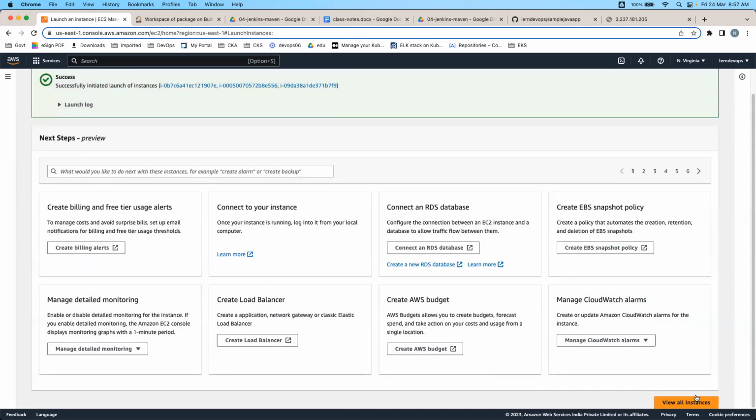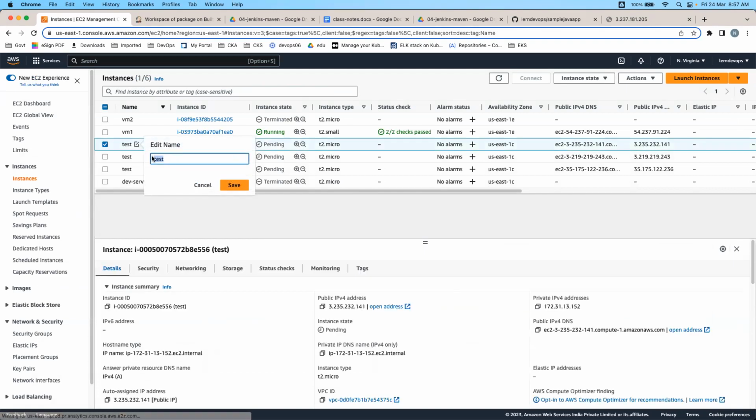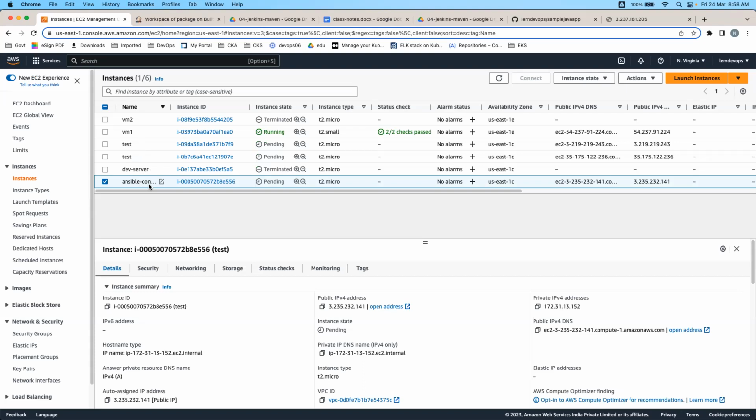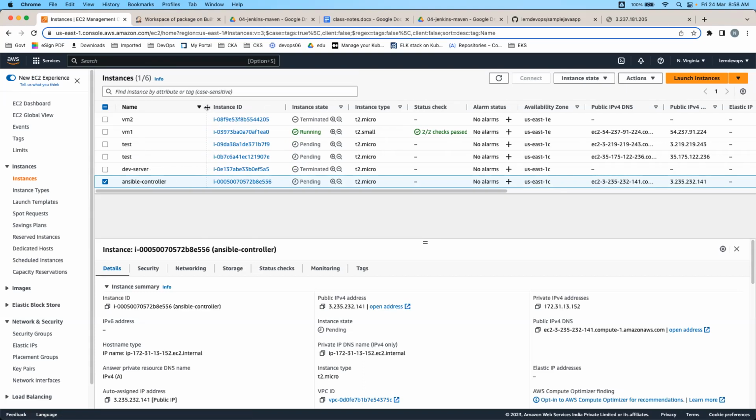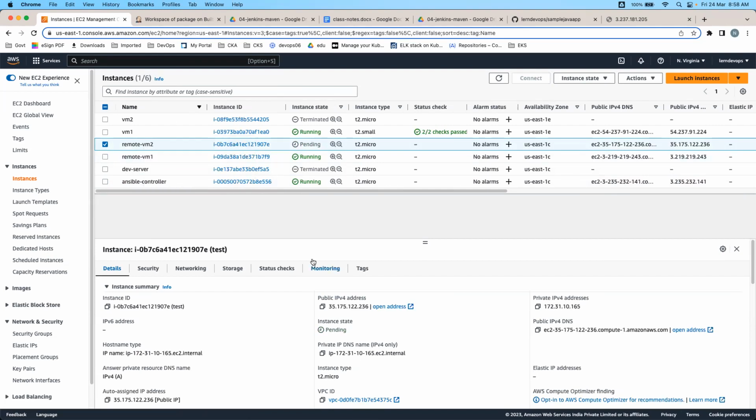Now, once you launch these instances, team, you will see there are 3 VMs getting created. Now I'll name them properly so that you don't get confused. The first one I'll use as the Ansible controller, where I will be installing the Ansible software. So we will call that machine the Ansible controller. The other two we will use as remote VM1, and the other one I'll name remote VM2. Okay. So this is the idea.